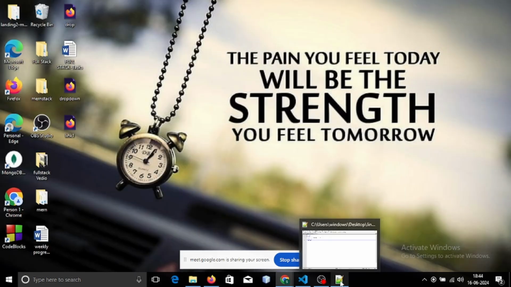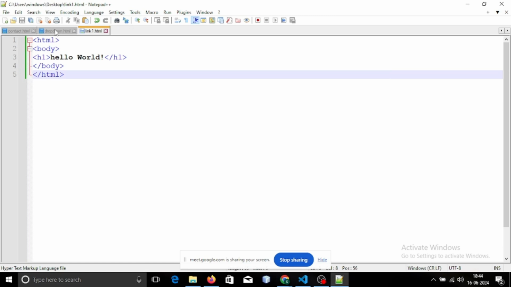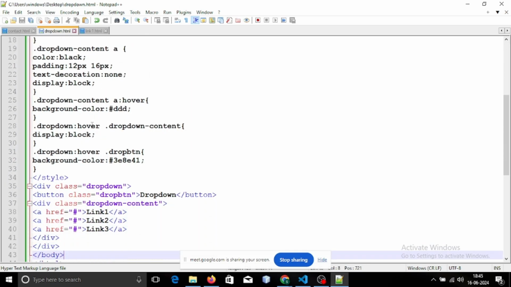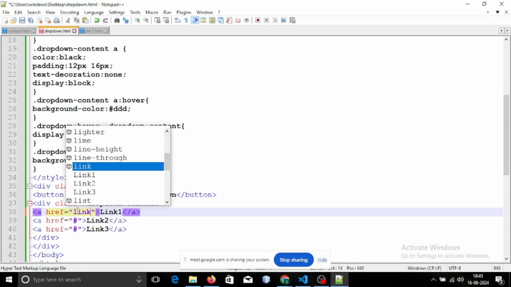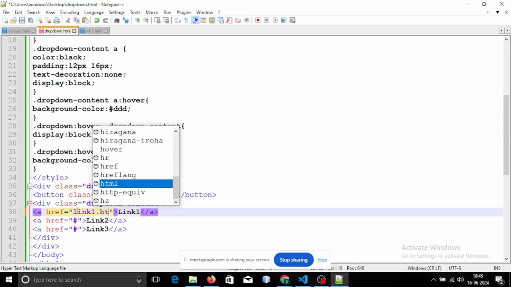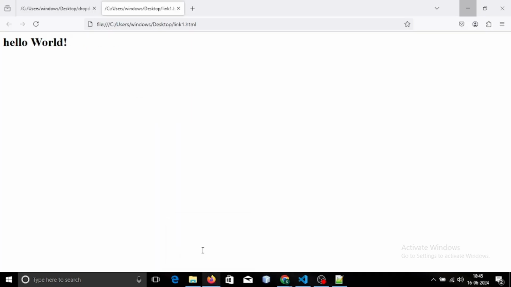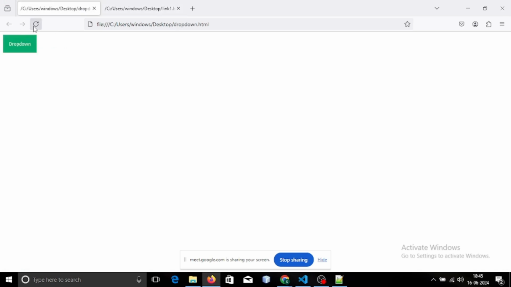Let me link this file with that file, this dropdown.html. When we click on link one, we should go to link1.html. See, here we are having the hash, right? It is very simple. Instead of that hash, we'll remove the hash and we'll be putting link1.html, the name of the file. Let me save this and run. It is already there, right? Here it is this one. Let me refresh this. See, when we click on this link one, we'll be getting hello world.